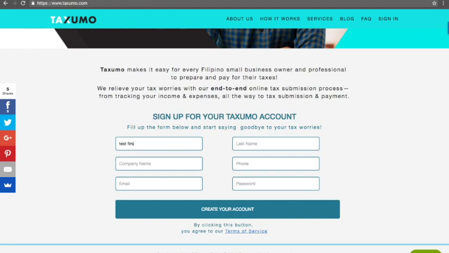So we can put the test first name, your first name, your last name, your company name, your phone number, your email address. So let's say test@gmail.com, and then your password. Be sure that your password contains one digit and a symbol. So let me put that, and then you can click to create your account.